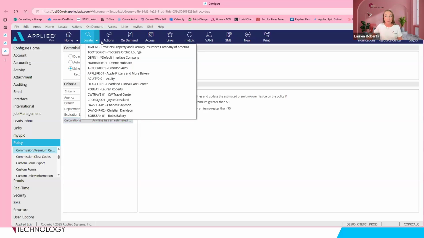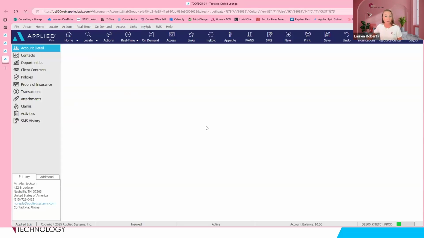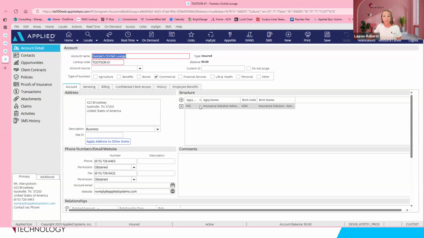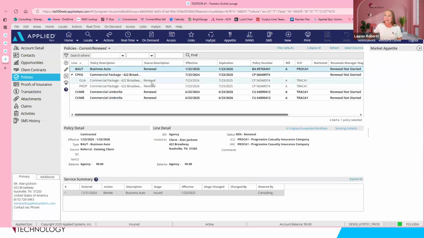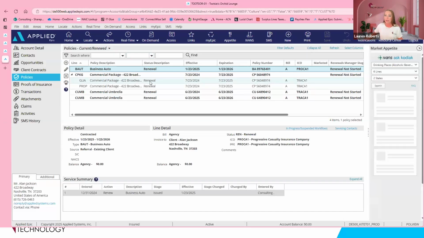So we're going to go over to a client then and pull up a policy. Yes, Tootsie's Orchid Lounge. My daughter actually went to Nashville this week, and I said you should go check out Tootsie's. It's historic. You got to see it. It's cool. Little Nashville info for you there. Even though that's not where we're going next year for Applied Net, don't forget.